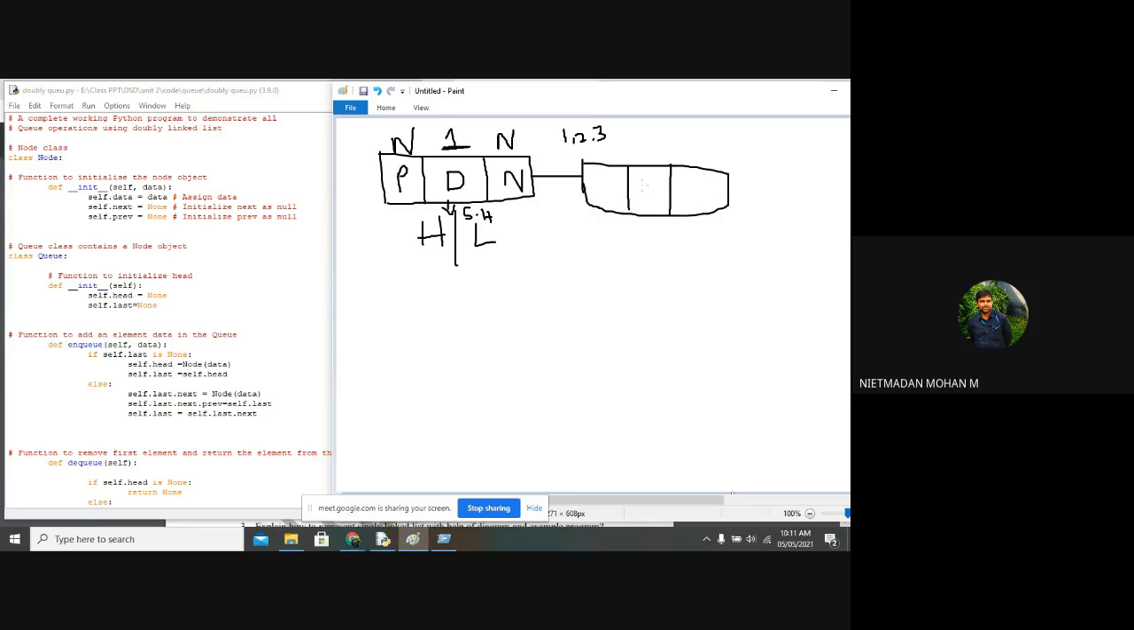It will create another node, and it will insert the value of 2. So the next value will always be none. So in the previous value, self.last.next.previous equal to self.last. So self.last.next.previous value will consist of the self.last value, which will be interlinked with this 1 and 2. And self.last is equal to self.last.next. So now it will consist of self.last.